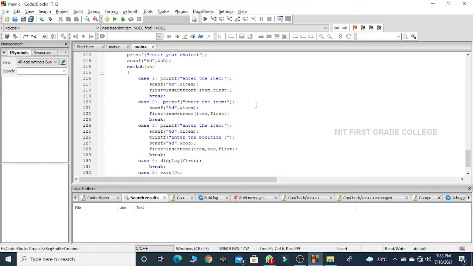If I want to insert a node at the rear end, I choose case 2. Here also I am asked to enter the item. I read the item from the keyboard, store it inside the variable item, and call the function insert rear, which I have explained earlier. In insert rear also I will be returning the address of the first node inside my linked list, which will be assigned to the first pointer.